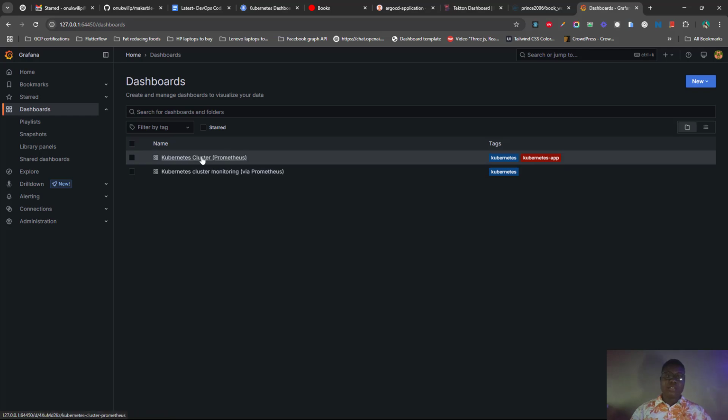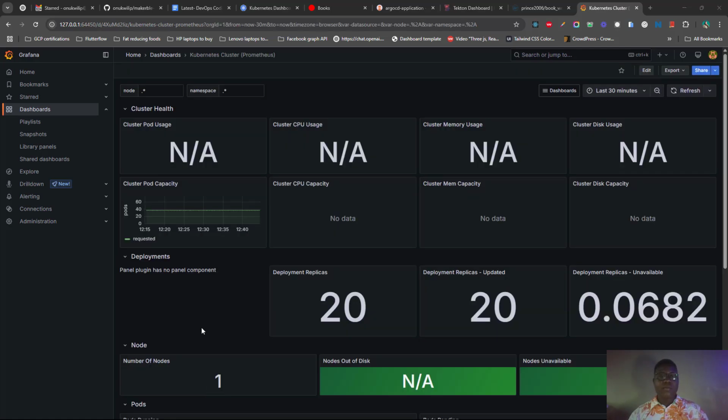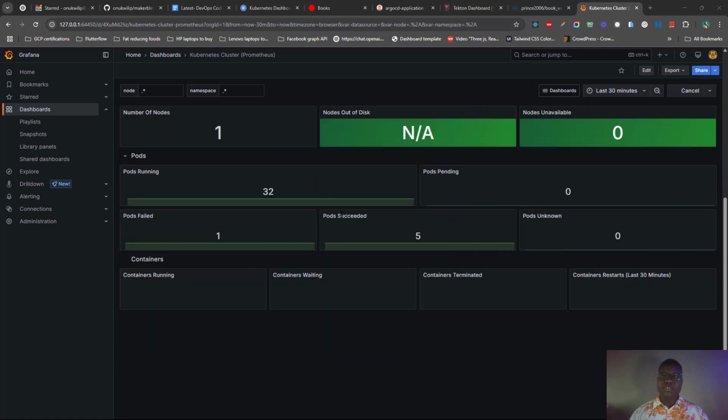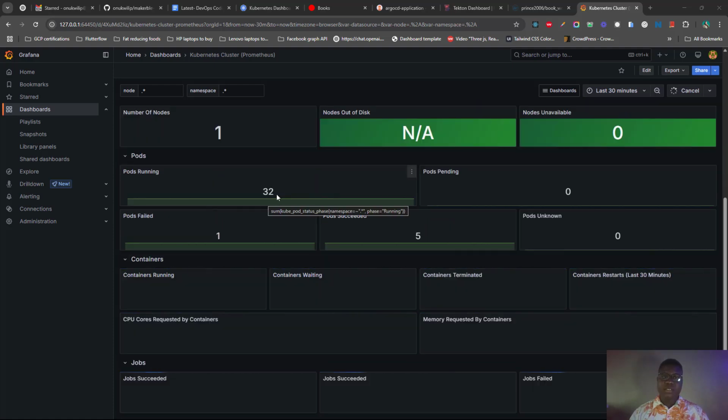This other dashboard shows me the number of pods in the cluster across all namespaces. Now this shows me about 20 deployment replicas, with about 40 or 38 pods in my cluster. Yeah, 32 pods are running successfully.